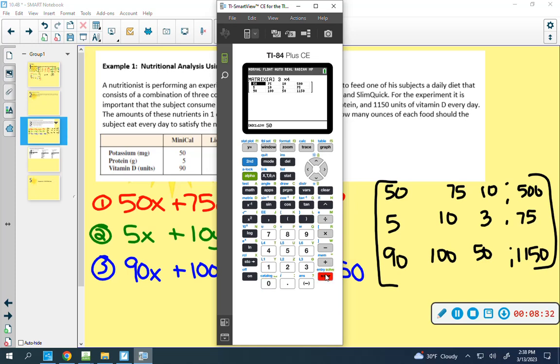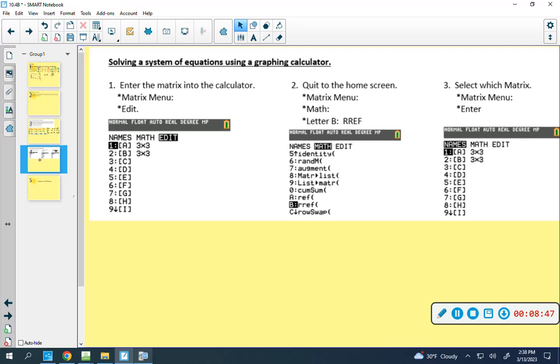Okay, and I'm just going to double check I don't have a typo up here because I hate typing on this thing. Okay. So I have it typed in. And you'll see too on your notes here, I'm just going to click to the next slide for a sec. I do have some screenshots too on your calculators of where to find things. So we're in the matrix menu, we went over to edit, and we typed it in.